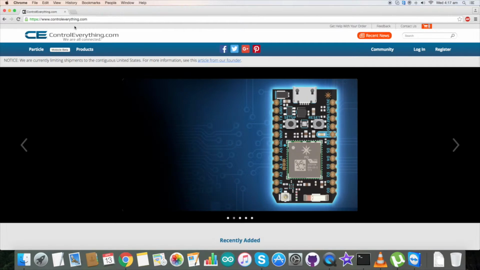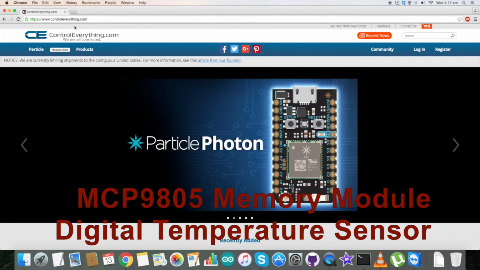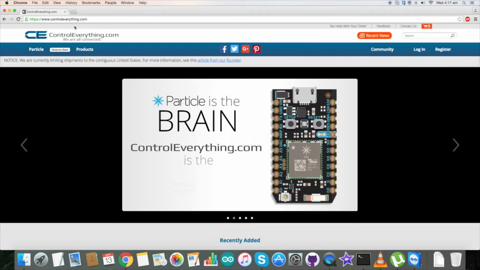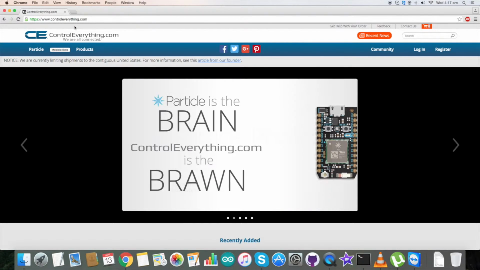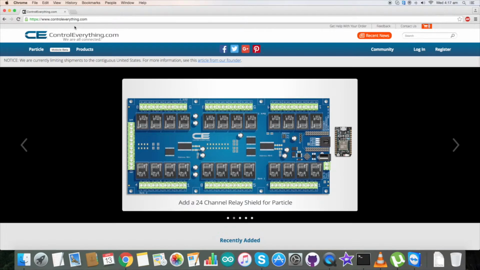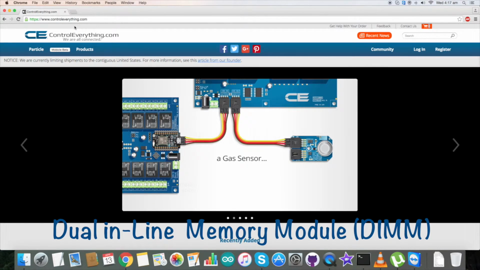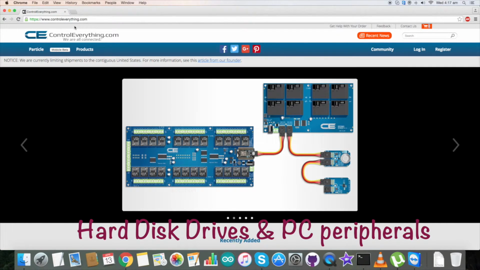We have just seen the interfacing of temperature sensor MCP9805 using a particle photon. This sensor has industry standard 2-wire I2C SMBus interface and memory module temperature check. These features make it ideal for sophisticated multi-zone temperature monitoring applications like dual inline memory module, which is DIMM, hard disk drives and PC peripherals, and so on.